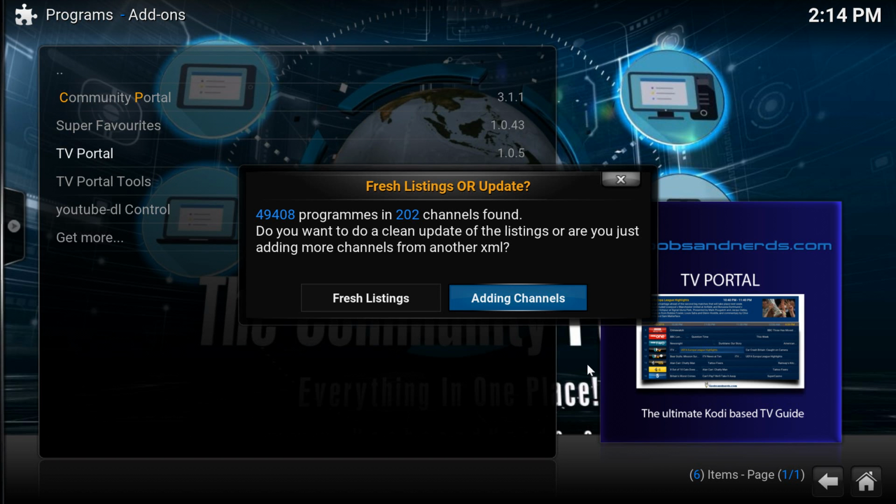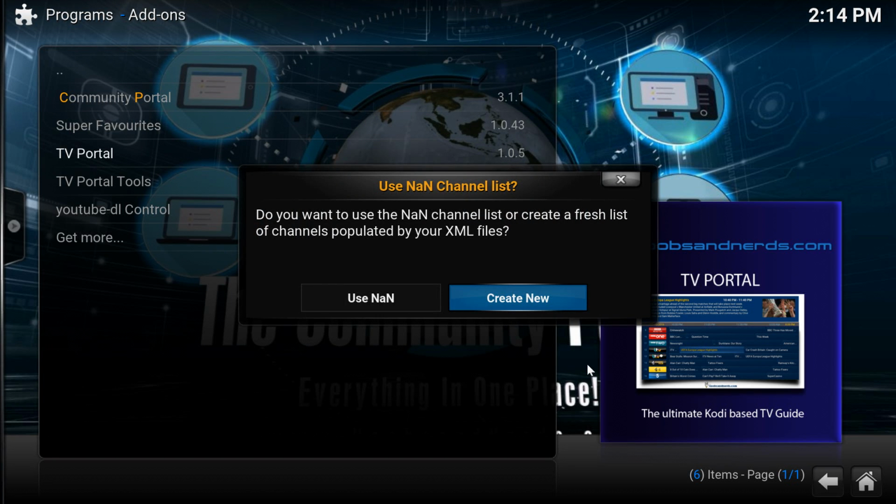There we go. Yep. So because we've already scanned something in, we then get this update message here. So it says there's 49,000 programs in 202 channels found. Do you want a clean update of the listings, or are you just adding more channels from another XML? So if we wanted to start from scratch, we would do fresh listings, but we just want to actually add these to what we already have. So let's do add. Do you want to use the NAN channel list or create a fresh list of channels populated by your XML files?